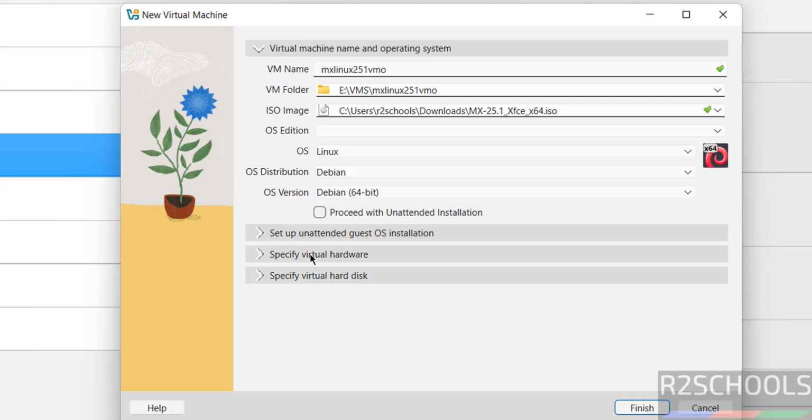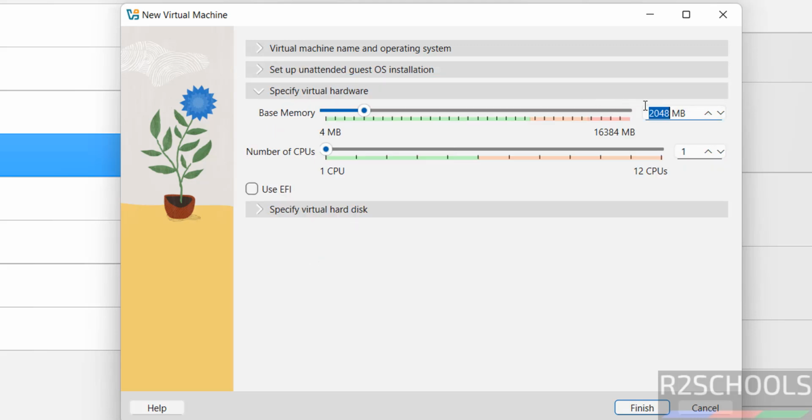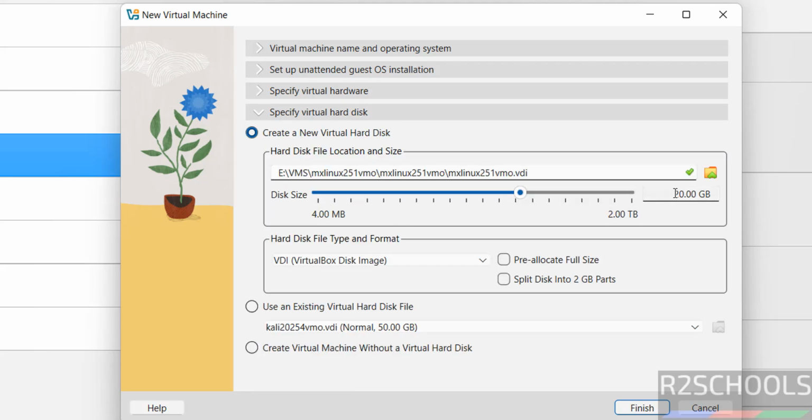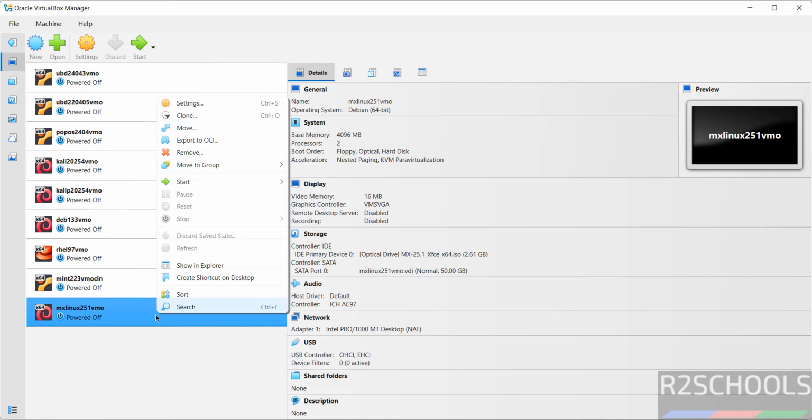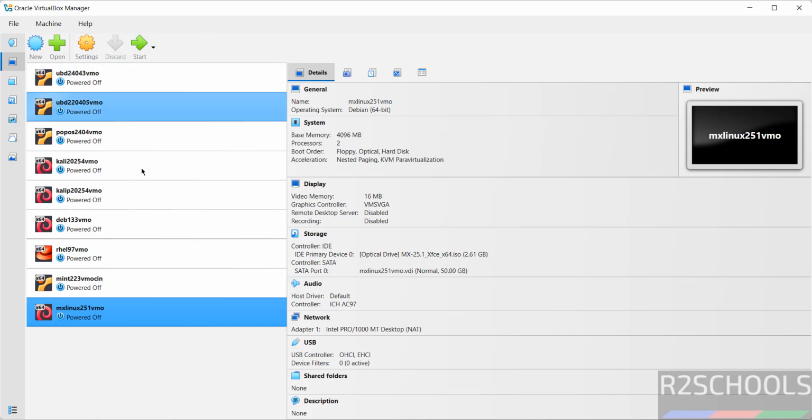Then go to virtual hardware. I am giving 4 gigabytes memory. It is up to you based on availability and requirement. Number of CPU cores to hard disk I am giving 50 gigabytes. Then click on finish. Still, if you want to modify the settings of this virtual machine, right click and select settings, or just select it and click on settings. If you are okay with all the settings, then click on start.